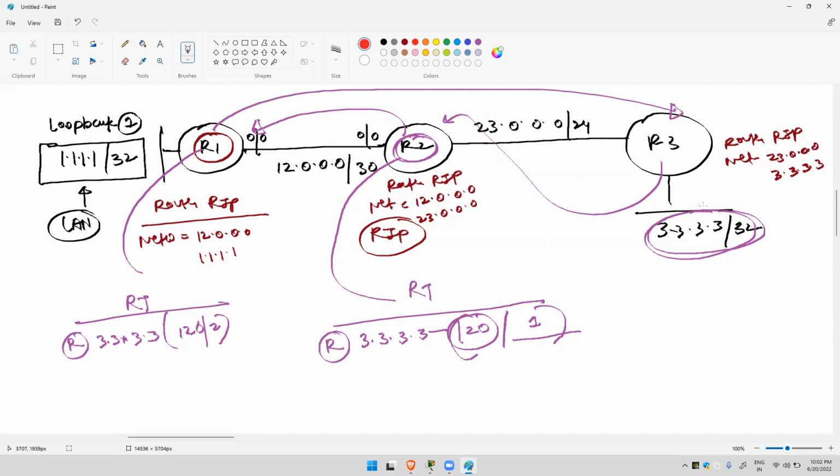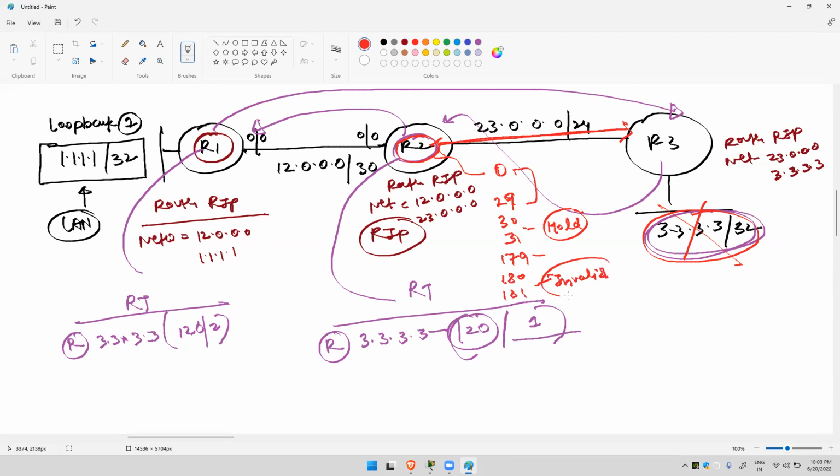For example, if this R3 route goes down, R2 will say, okay, brother, R2 and R3 are directly connected or indirectly connected? Directly connected. R2 will first run the update timer from 0 to 29. If the update is not coming, the timer goes to 30, 31. That means which timer is running? Hold. And this timer will go to 179. If the timer reaches 180, 181, that means the route is which state, dear? Invalid, not reachable. Yes or no?